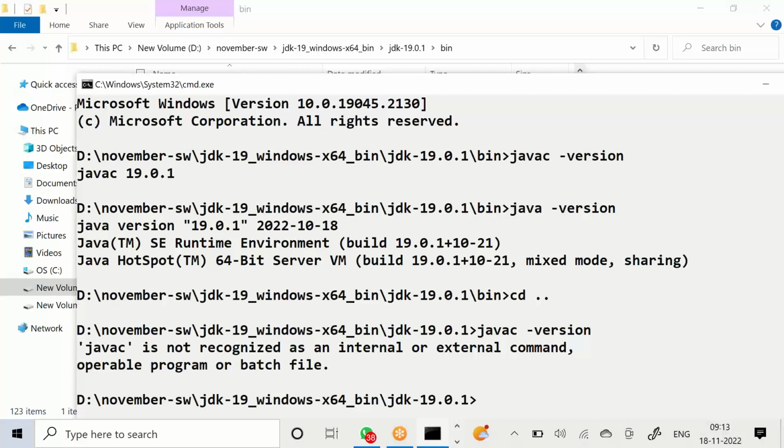Let us consider, the command is available in the bin folder. That bin folder is there in the JDK 19. That JDK 19 is available in the extracted folder. That extracted folder is available in the November software. That November software is available in the D drive. I want to run the same command from the E drive, from the F drive, from the C drive.